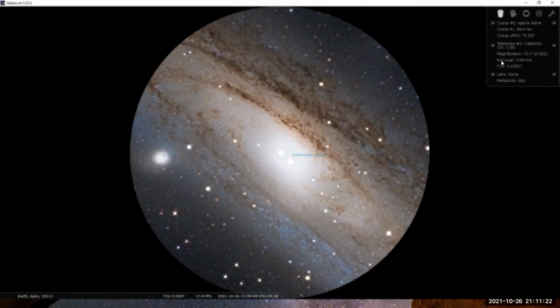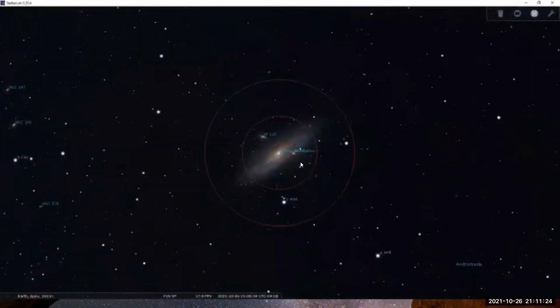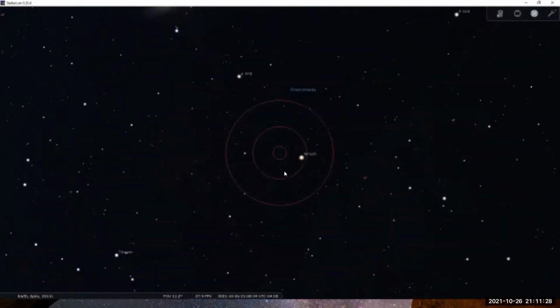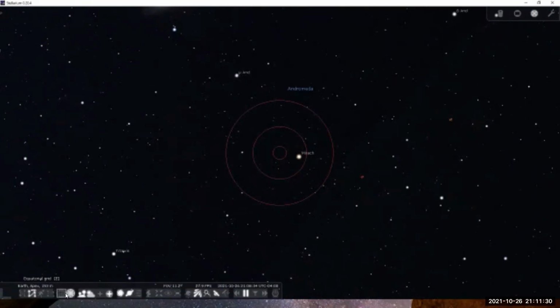Once I'm fairly confident that my Telrad is sitting where I need it to be, here's Mirach. My constellation labels are back on.